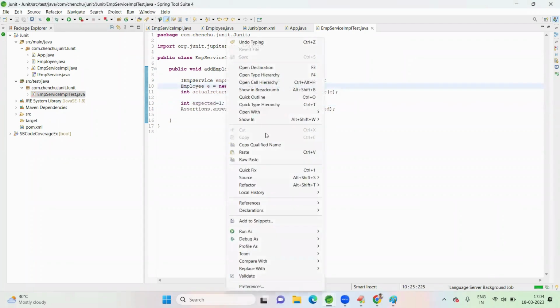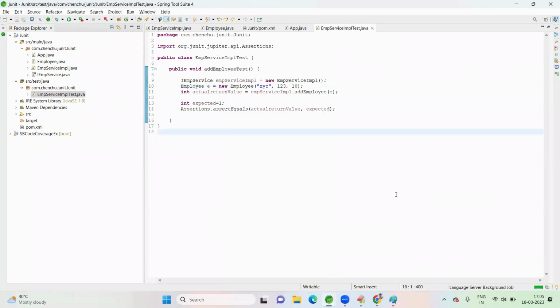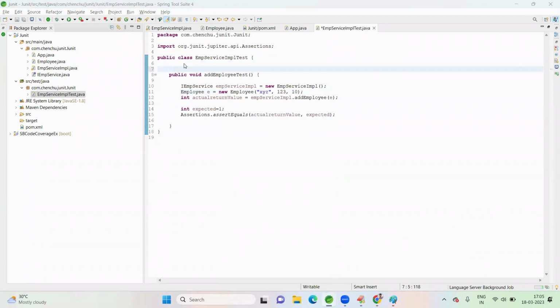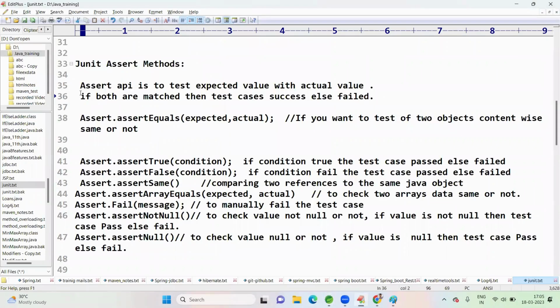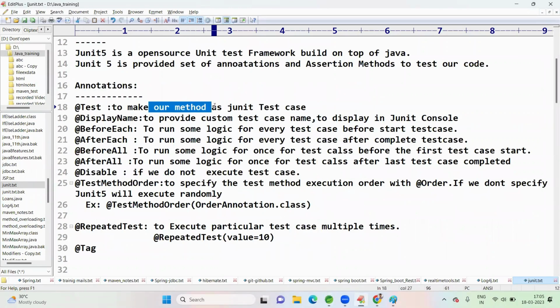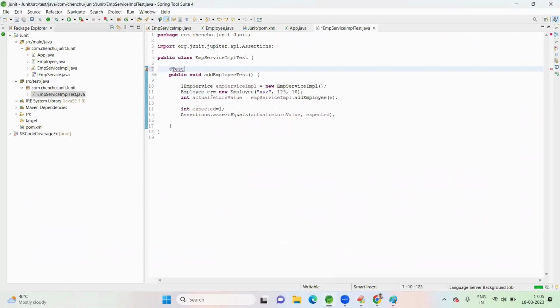Now run this test case. Just right click on this, not as a Java application. We have to use JUnit. To make this a JUnit test case, we have to use the annotation called @Test. To make our method a JUnit test case, we have to put the @Test annotation on top of the method.